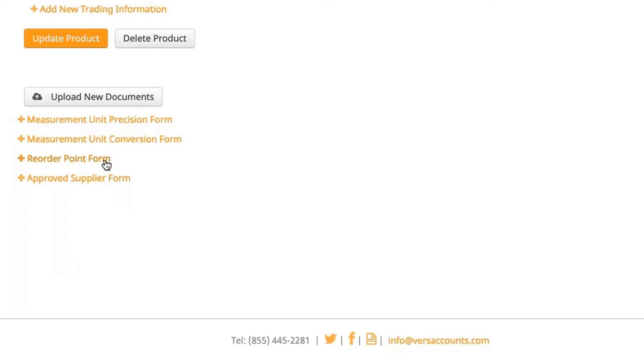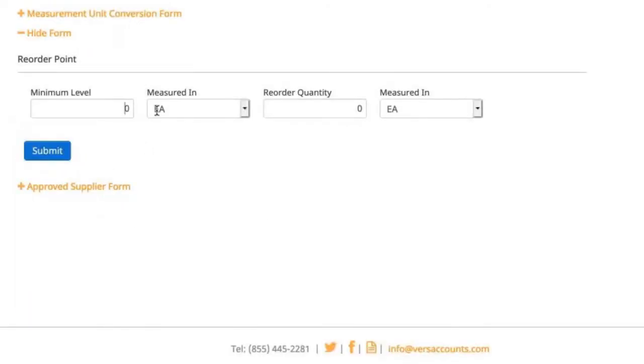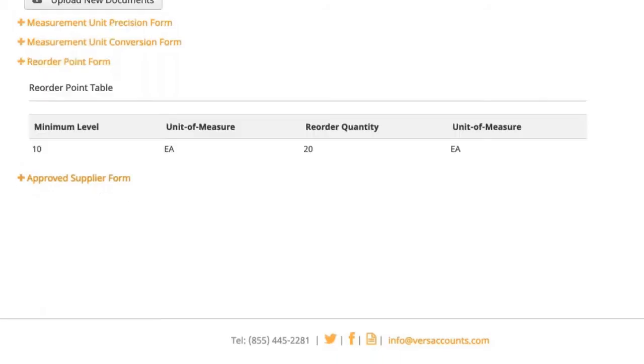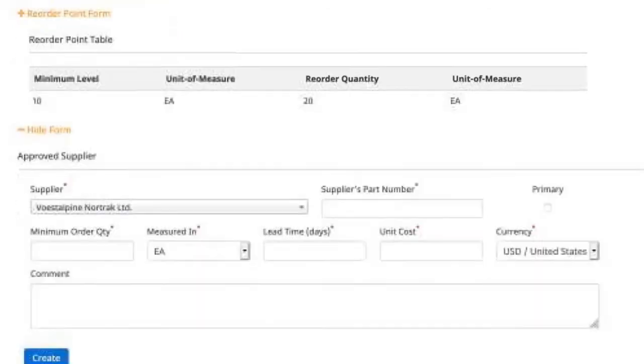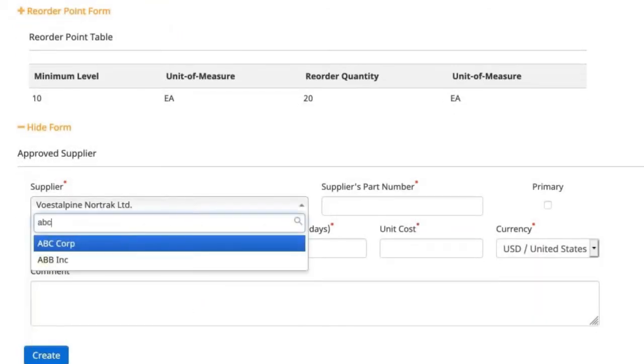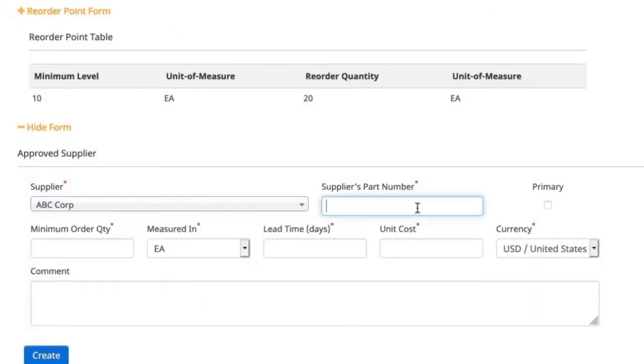Maybe we keep a minimum of 10 units in the system, and then we also buy 20 units at a time. We can also set up approved suppliers for this product. If you buy from multiple suppliers for the same inventory, you can enter them here. We buy this from ABC Corp, and they have a different part number. This is the primary supplier that we buy from.